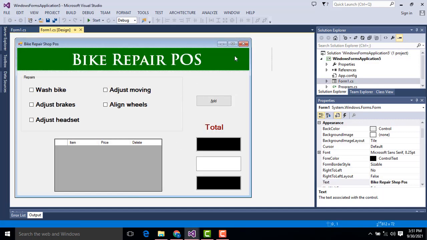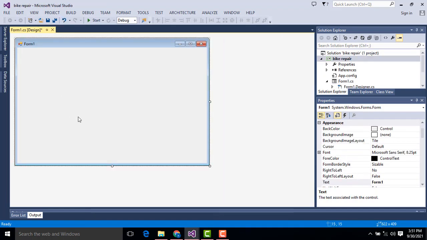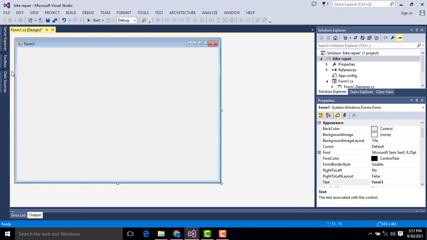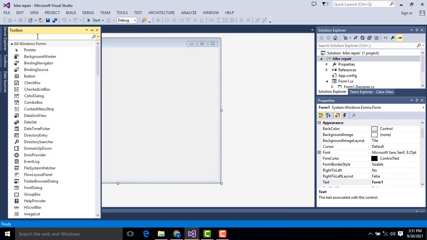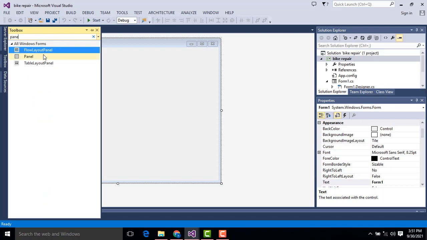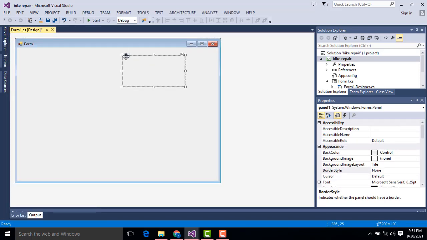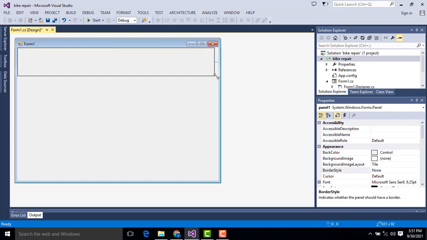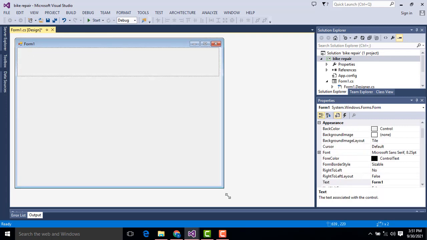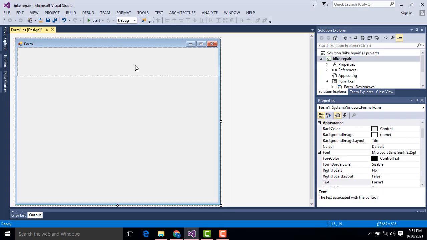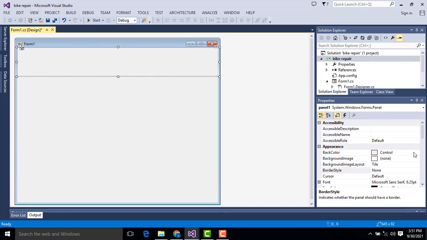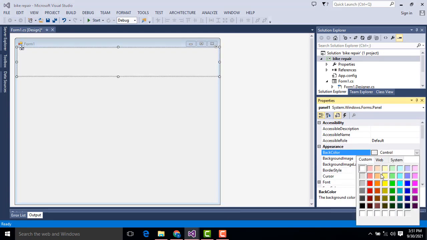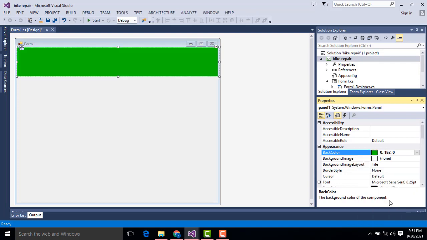Now I am going to do the same design. Very simple. Go to the toolbox, and search for panel. Select the panel and drag it to align it. Select this panel, and you have to change the background color to green.